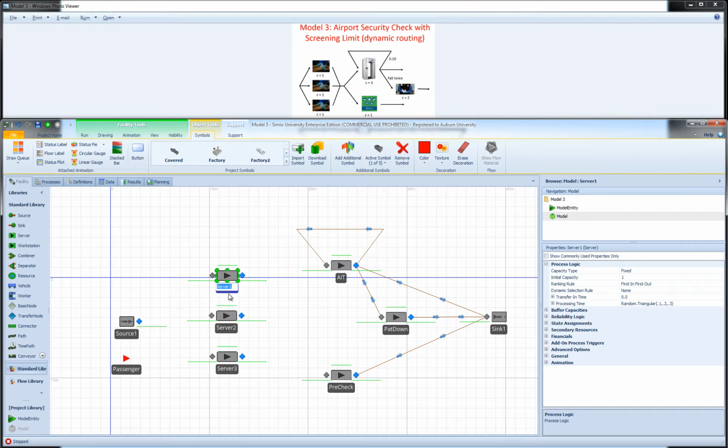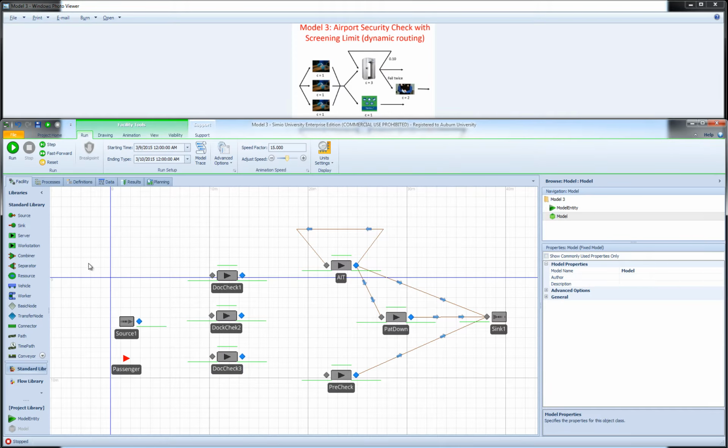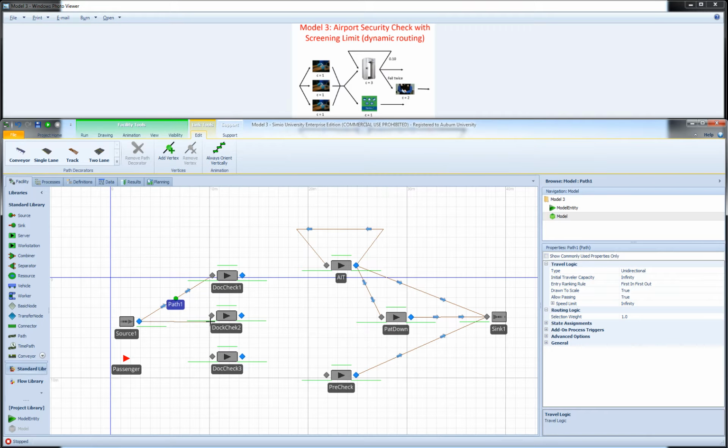So these are the 3 document checks. So doc check 1, doc check 2, and doc check 3. So I'm just going to connect my source using paths to the 3 servers.